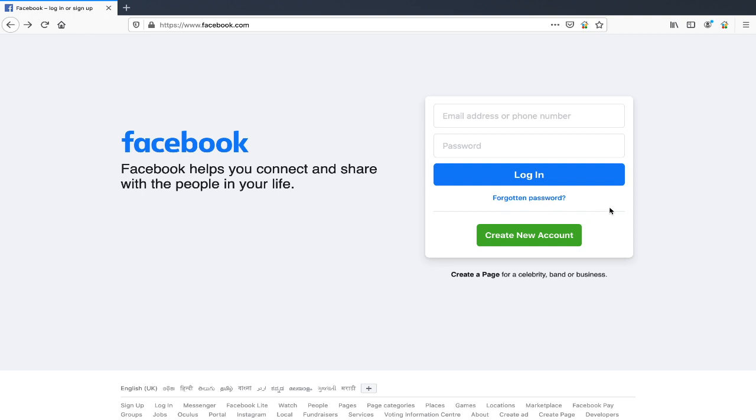Then the next test case will be on this create new account. So we'll verify if there is a link create new account present, and when we click on this link, sign up details should come and we should be able to create a new account.